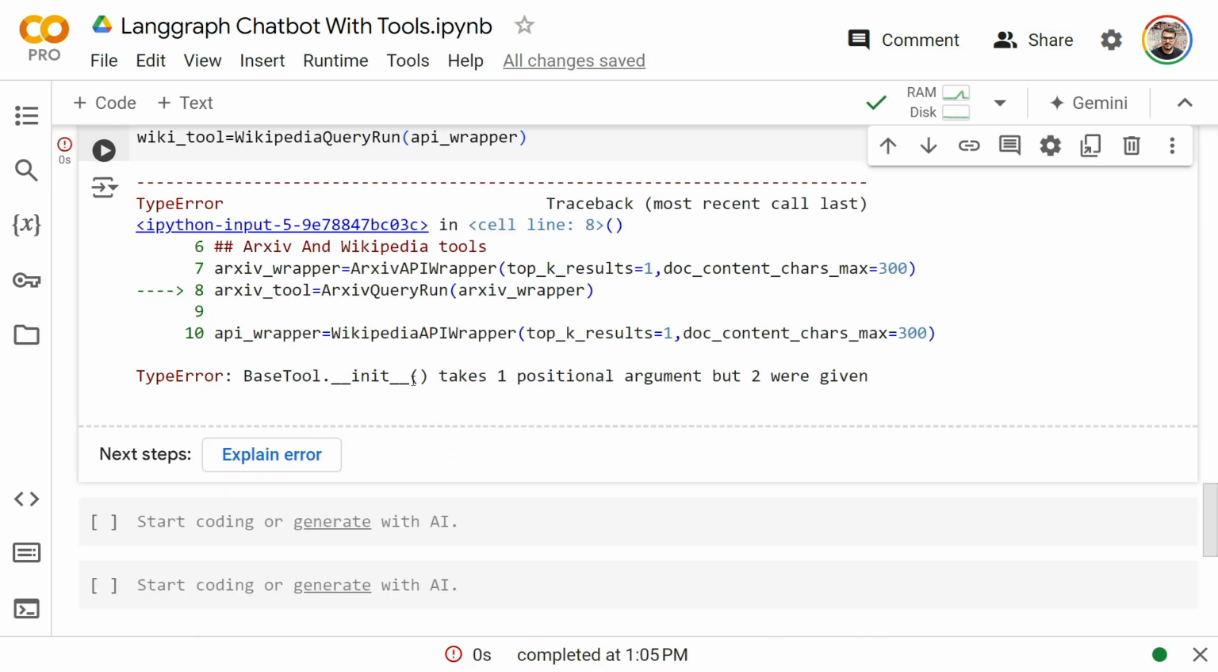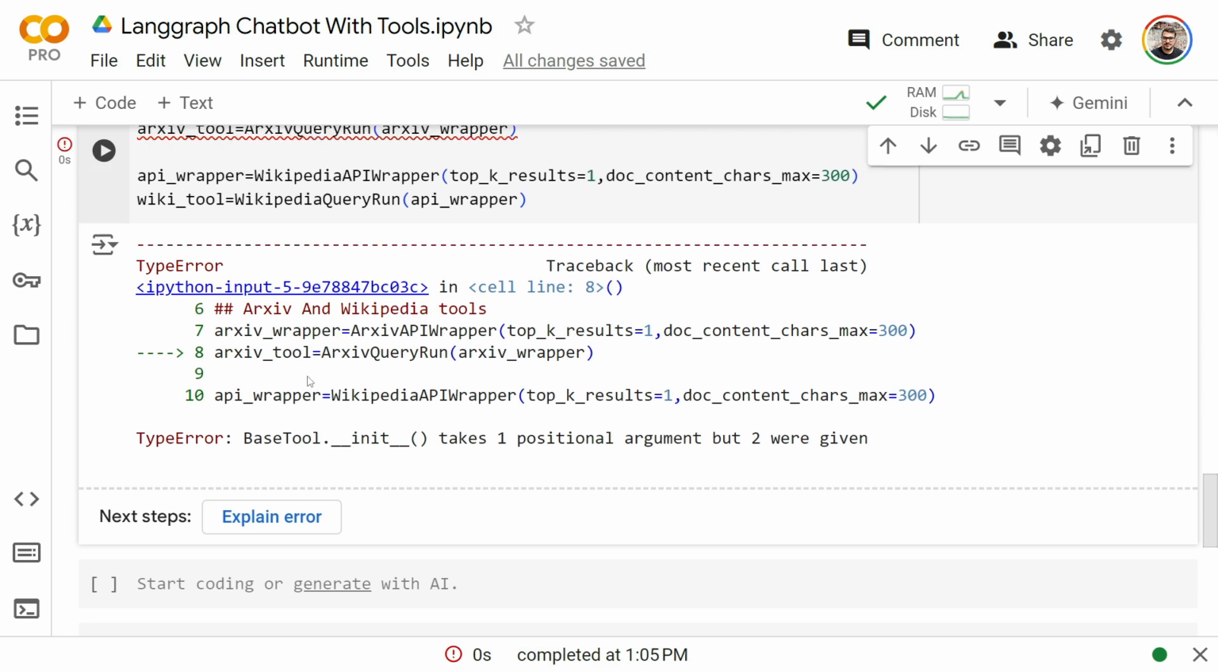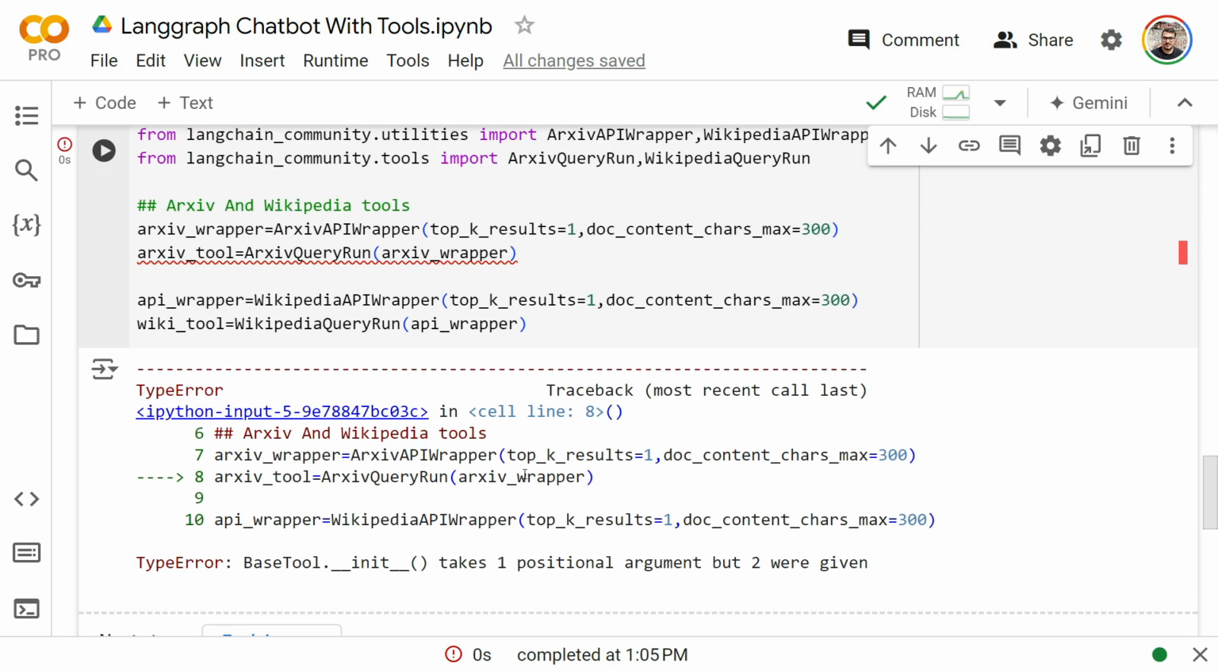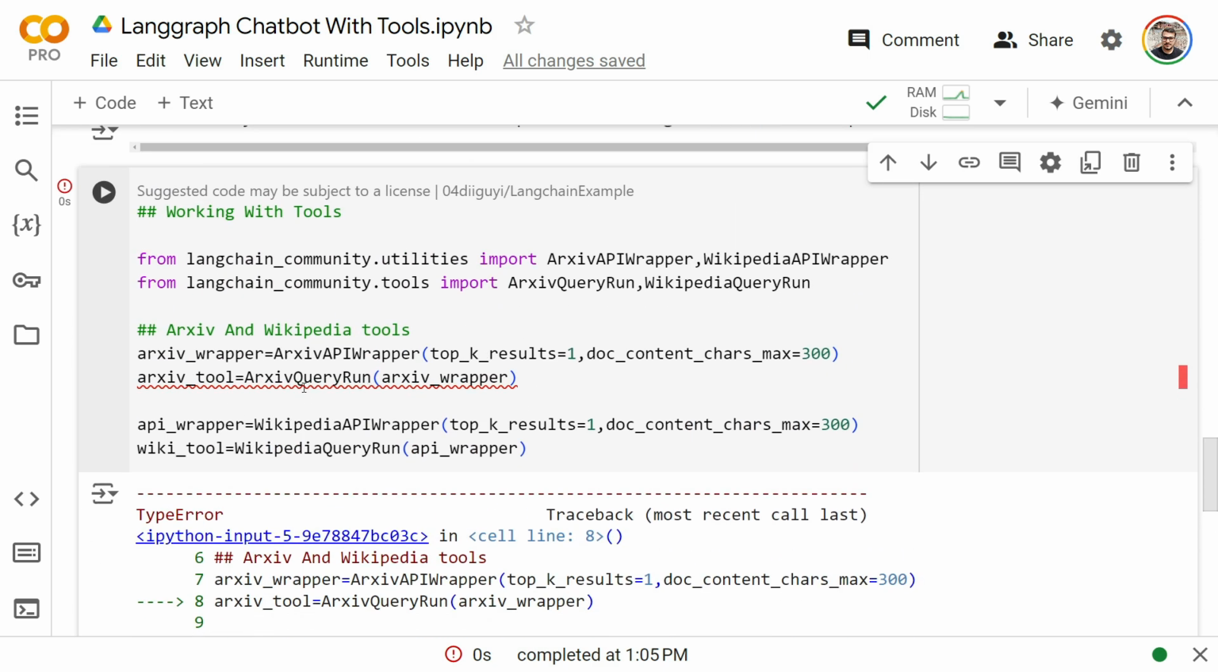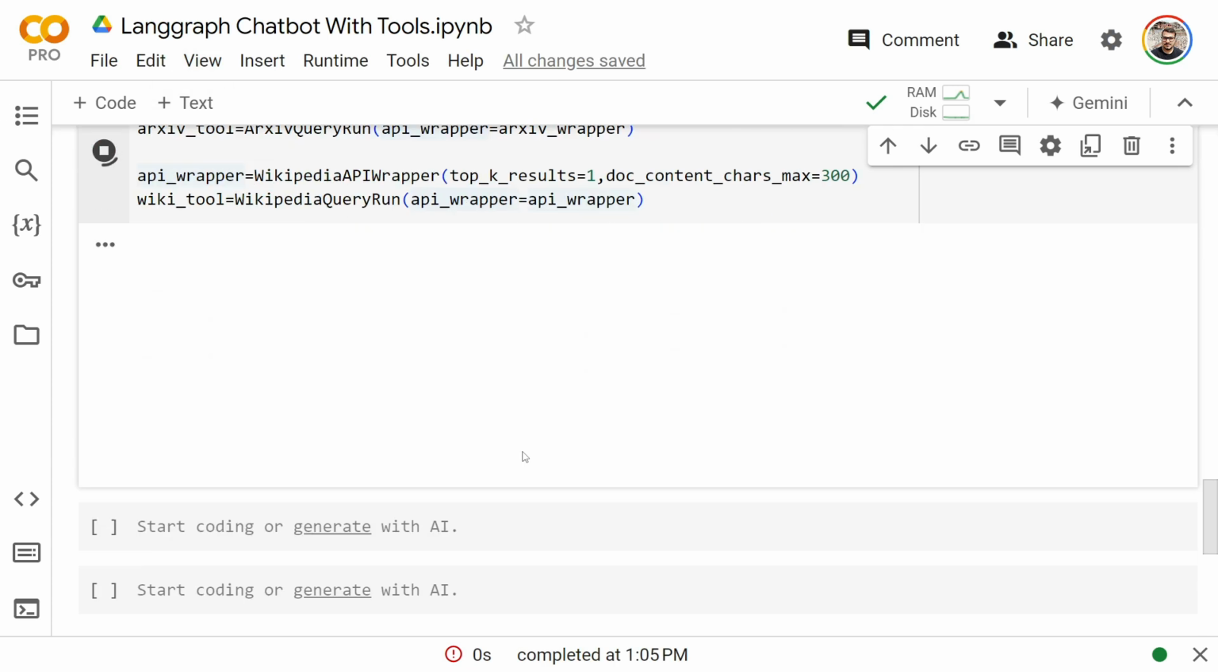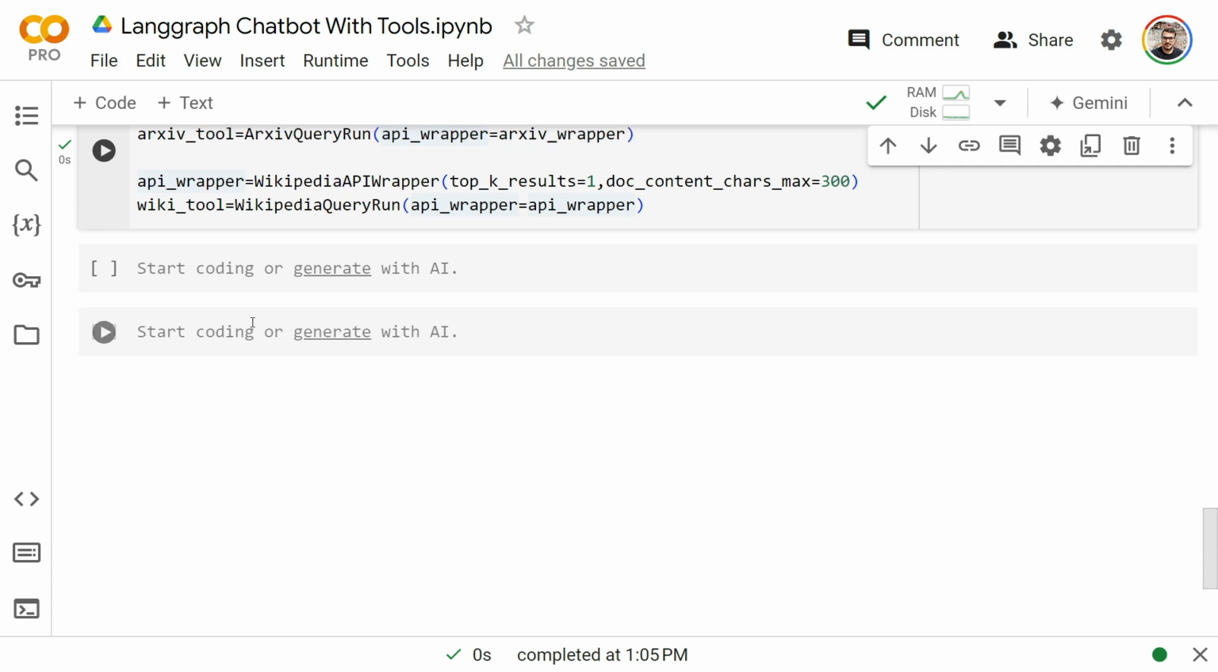Here I'm getting an error saying that base tool underscore init. Okay, ArxivQueryRun takes an arxiv wrapper. Okay, this is my arxiv wrapper. I need to provide my parameter, because over here I will give my api_wrapper as my parameter. Okay, so I'm not going to edit any of these errors, so please make sure that, and this is the key that is specifically used. That is the reason it was giving an error. Now it should run. Okay, now this has run perfectly.